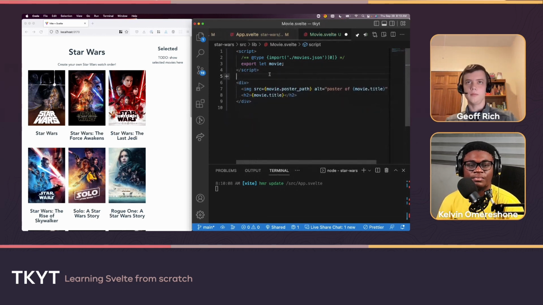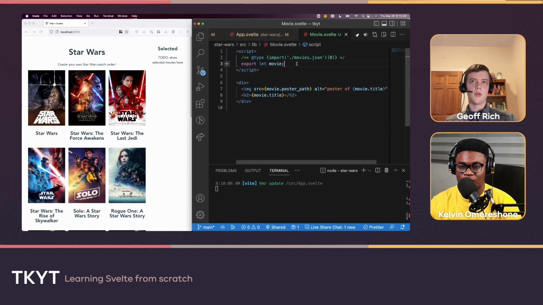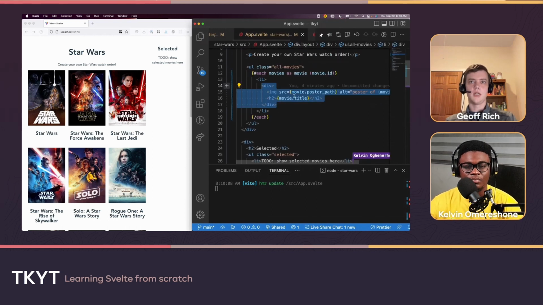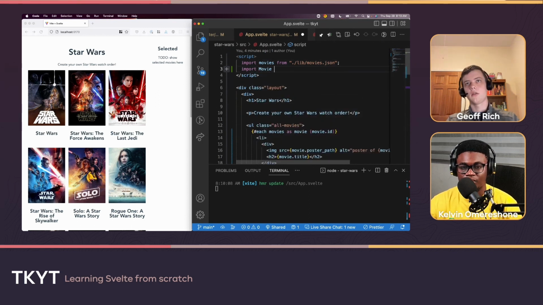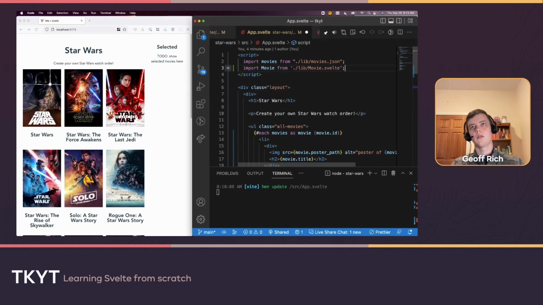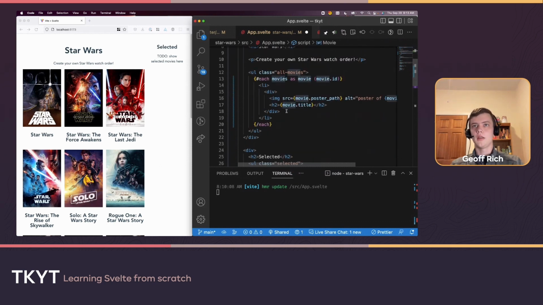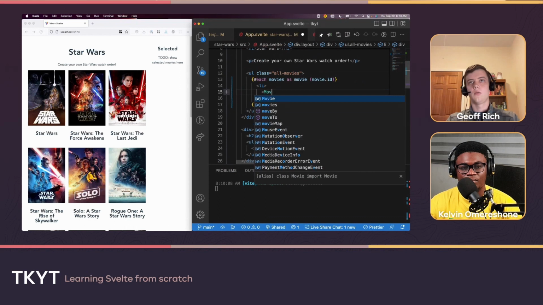Okay. Cool. Now we have our movie component. We're exposing a movie prop, and now we can import it. So that's what importing a component looks like in Svelte. And then replace this with the movie component.